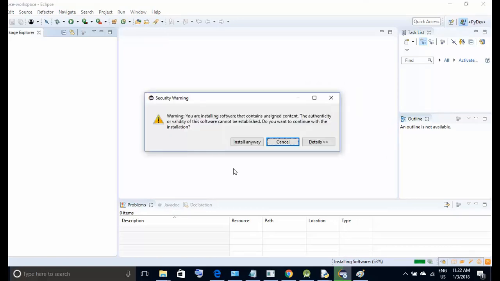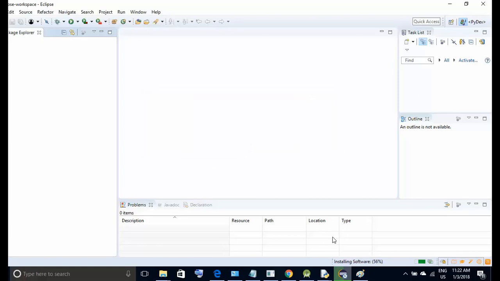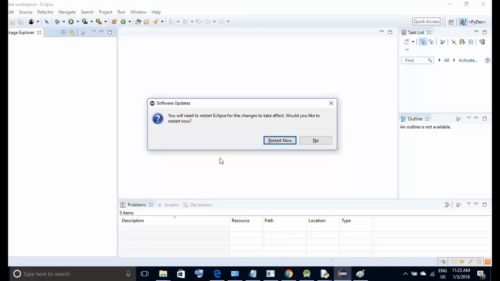You may get this kind of warning, which is okay. You can just click on install anyway, and below you can see that installation is in progress. Here it is showing 56%. It will take a few minutes, and then the installation of Python for Eclipse IDE will be completed. So here you go, the installation has been completed. It is asking us to restart Eclipse, so we can do it right now. I'm clicking on this restart now button.